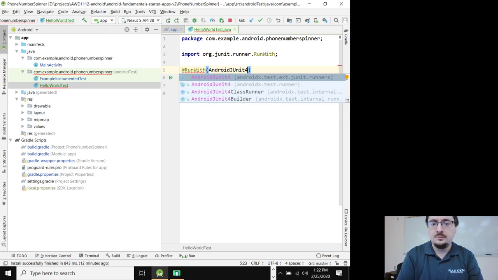JUnit 4. Now, one of the things that I need you to notice here is that there are actually two options coming up. There's Android JUnit. They're both called Android JUnit. So what's different? Well, they're in a different namespace. And notice that one of them has a strike through. What does that mean? It's deprecated.